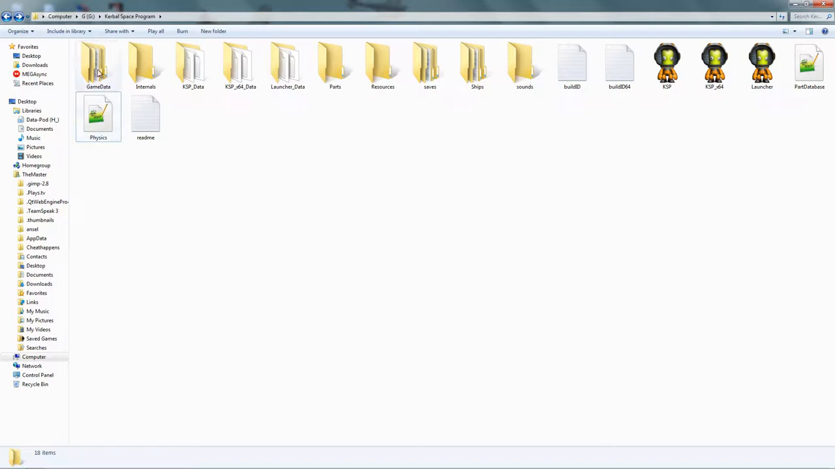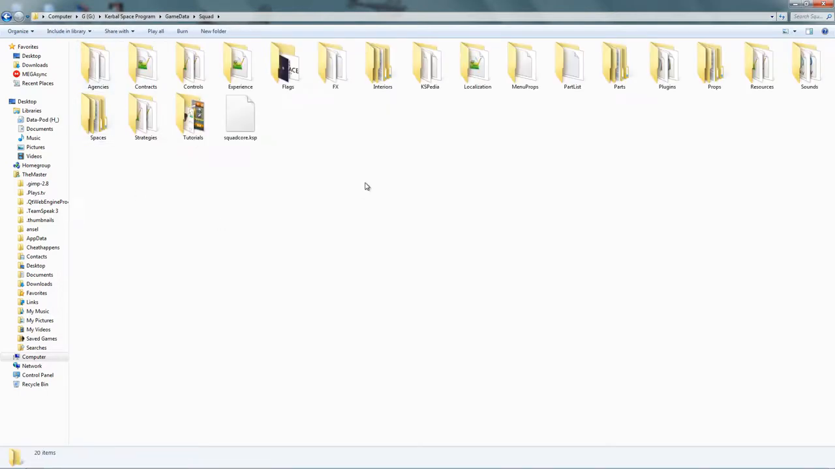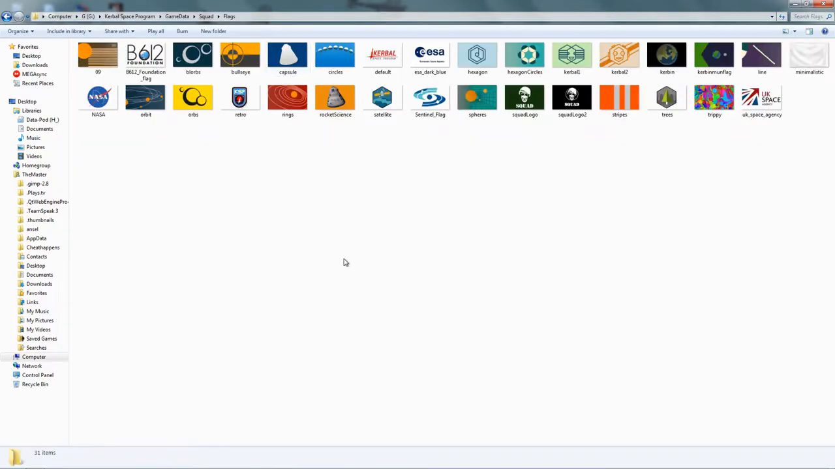Okay, so now we need to go and find the flags that the game uses. So we need to be in the GameData folder. Now if you've got a stock installation, you haven't modified it anywhere, you haven't added anything to it, you will see only the Squad folder in the GameData folder. So we need to be inside the Squad folder. We need to look for flags. Now it's pretty easy to find. There is a folder called Flags. So that's quite simple to find.